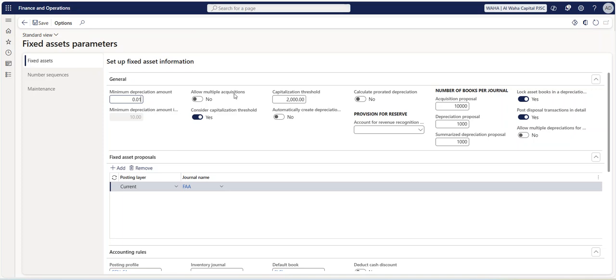Okay, if you want to do multiple acquisition in the same fixed asset, you will enable this toggle button, otherwise you can keep it as no. Okay, it depends on organization to organization. Some organizations will do the multiple acquisition, and some organizations will not do the multiple acquisition.